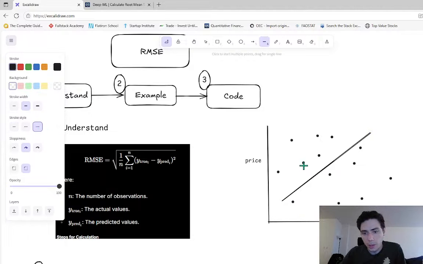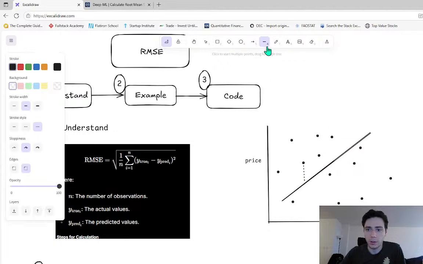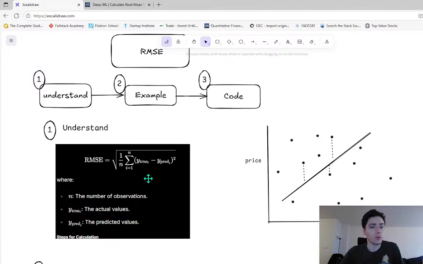So our goal basically is, each point here is an actual value, and this line represents our prediction. The goal is to figure out this distance, and then figure out the distance for all of these dots, for every single one. We need to figure out a good method. And the method we're going to go through here, there are a lot of different methods, is root mean squared error.